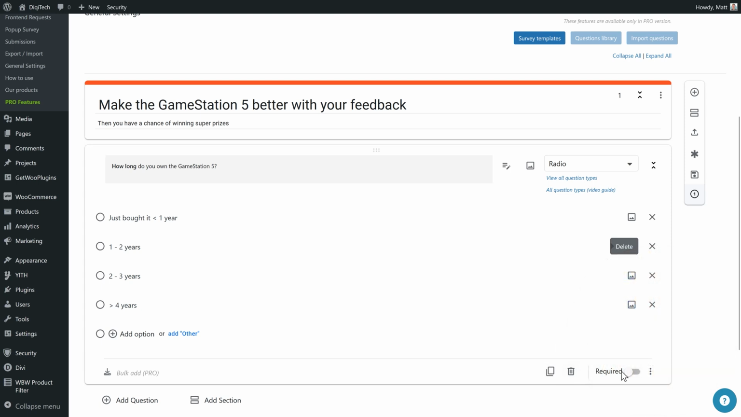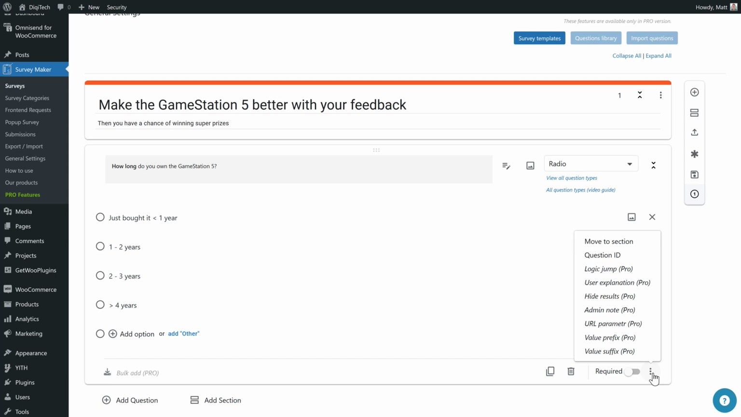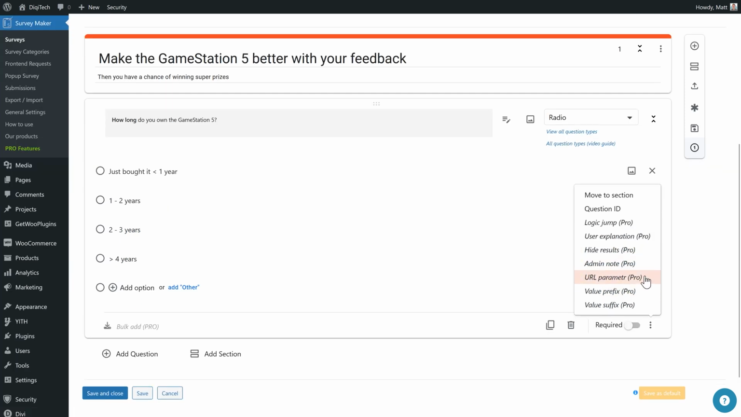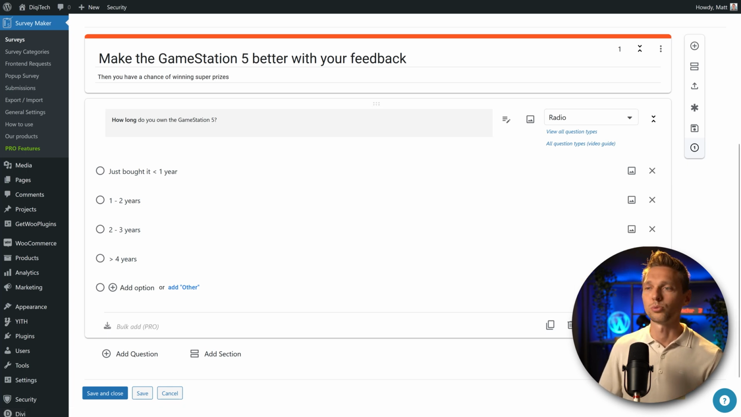Here we can delete it and we can make this one required, so they have to fill in an answer. And then we can see those 3 dots in here. When you click on it, you see all kinds of things that should happen when a person fills out this question. Move to section, question ID, logic jump, user explanation, hide results, admin note. All these things can be used to make your survey even better. In our case, we're not going to use this right now.